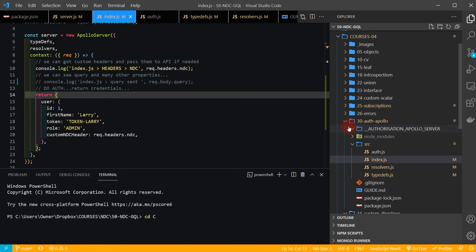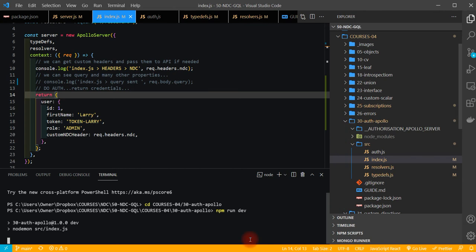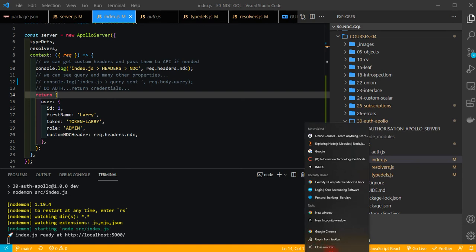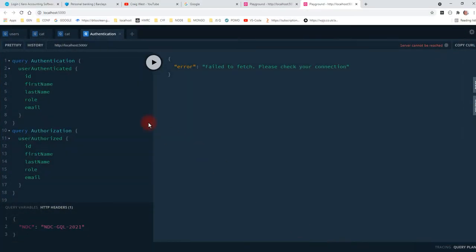So cd courses -04 /30-auth-apollo, and we'll do npm run dev. So if we run that now, that's going to be running up on port 5000. If we come back in here into our playground, refresh.